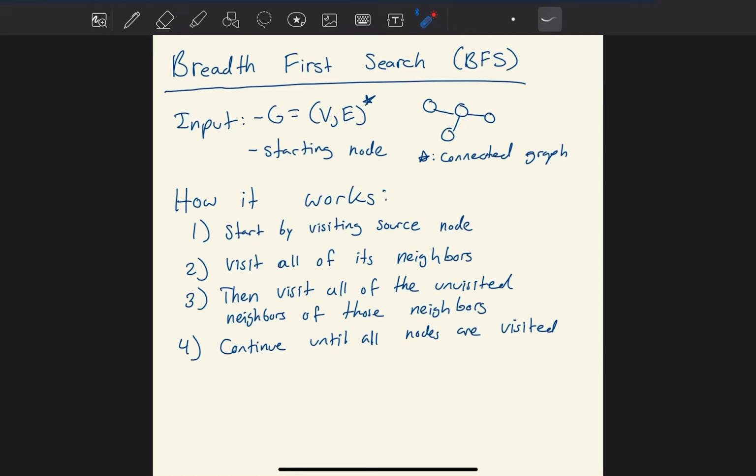Okay, so we're going to be covering breadth first search, or BFS as it's most commonly called. BFS is one of the most fundamental graph traversal algorithms, and what it does is that it searches through all of the vertices of a graph. So given an input graph, G, and assuming that the graph is connected, otherwise we won't be able to search all the vertices, and a starting node, it searches through all the nodes. So it works by going layer by layer, essentially.